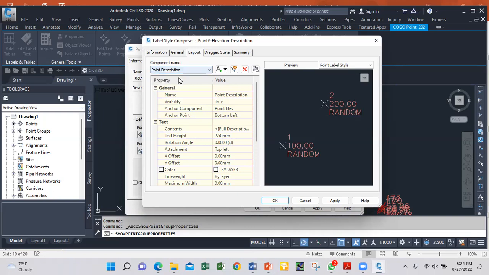So I'll select the point description. Now go to this text height here and make that 0.5. Next, I will come back to the drop down arrow and select point number as well. Make this 0.5 as well. Now come to this side and select point elevation, and make it 0.5 as well.